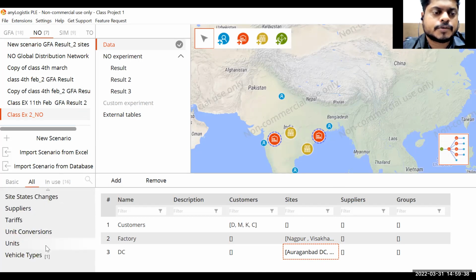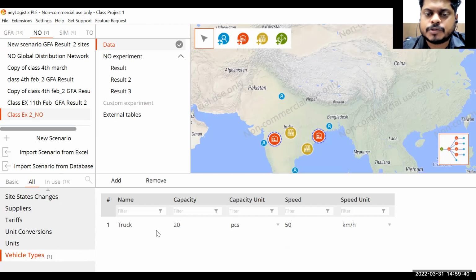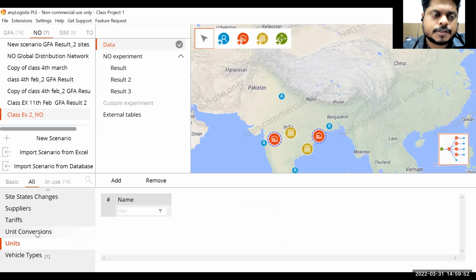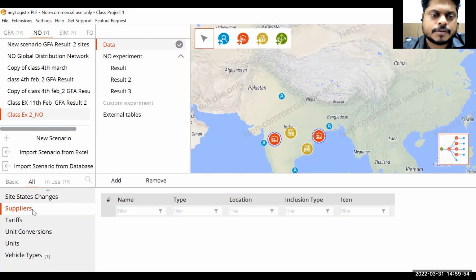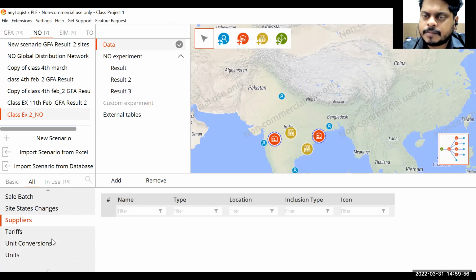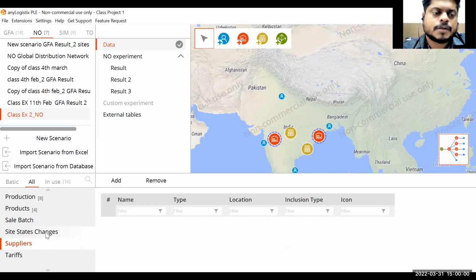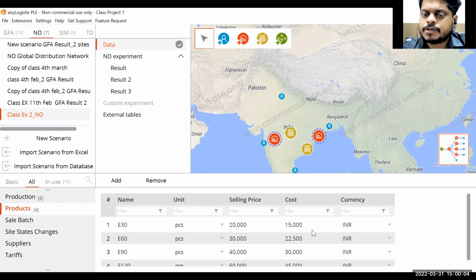So what actually do we have to do? Vehicle types, if you see, this was already there, so you need not type it again. If it is not there, you have to add it. So truck, what is the capacity, what is the speed? This was already there in your simulation exercise. Unit conversion is not required. Tariff, suppliers. We can add suppliers, but right now we are not making a post-stage supply chain. Site state changes, sales batch, products. Okay, so this information was already there, right? Again, you need not add it.